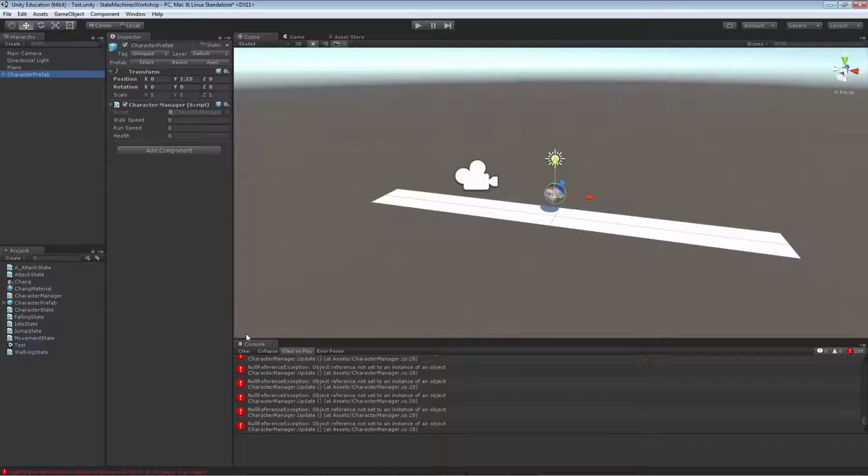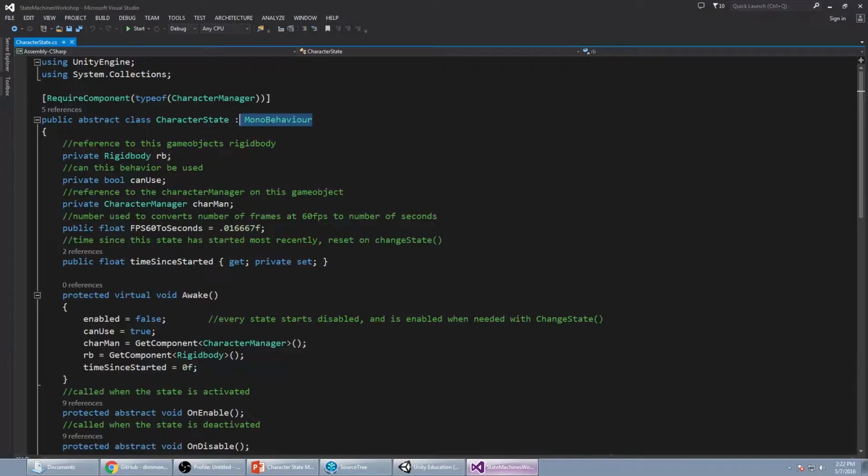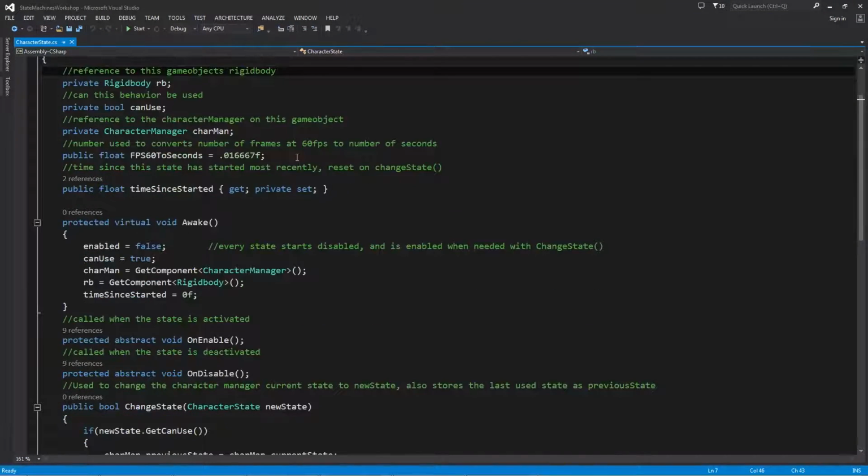Everybody know what I'm talking about with enabled and disabled components? Yes? Yeah? Cool. All right. So now that we got that under control, like I said, basic setup is you add a character manager, and then at runtime, that manager adds all of the components that are the states. And then those states kind of handle some of their own things. So let's jump back into code and talk a bit about what a character state is and all the functions that it has available to it.